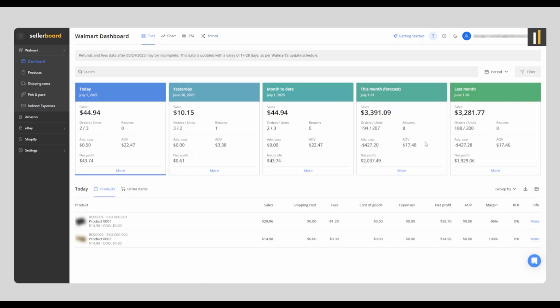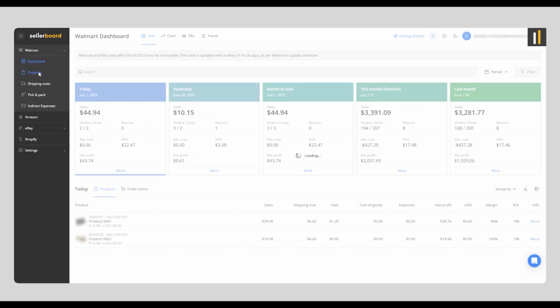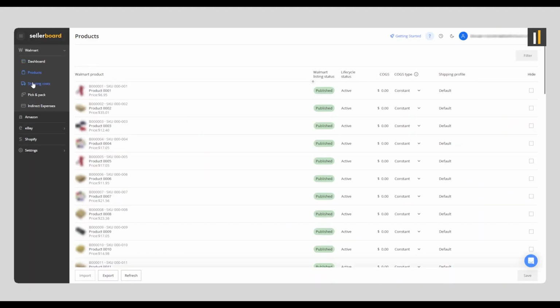But before we dive into the specifics of the profit dashboard, let's make sure we input our cost of goods, we account for our shipping costs if we are handling shipping ourselves, and also check boxes with pick and pack and indirect expenses. So the first is COGS, which is the main component for your profit calculations. On the products page, you will have a list of all your products pulled from Walmart, and this is the place where you can input information about cost of goods and assign shipping profiles. So let's take a look at COGS first.